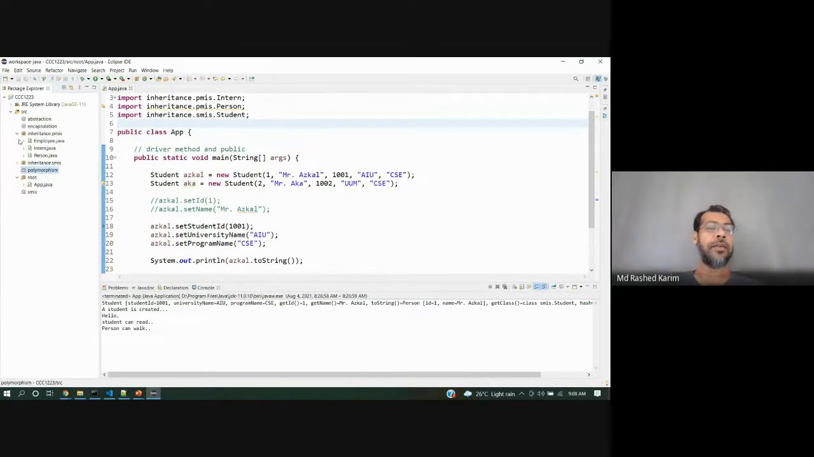I have organized your Java code in this way. I have created a project, our course code, and within the course code, the topics are my packages: abstraction, encapsulation, inheritance, polymorphism. These are the four pillars. Everything will go inside this one. Within the inheritance, I have two packages. One is PMIS, another is SMIS. But it's shown differently.